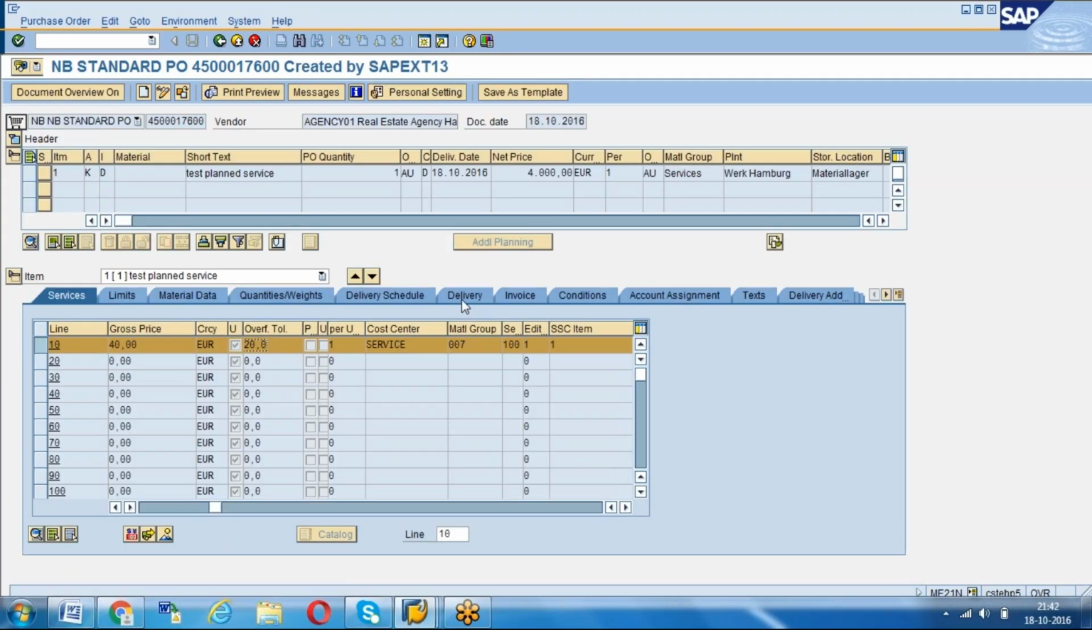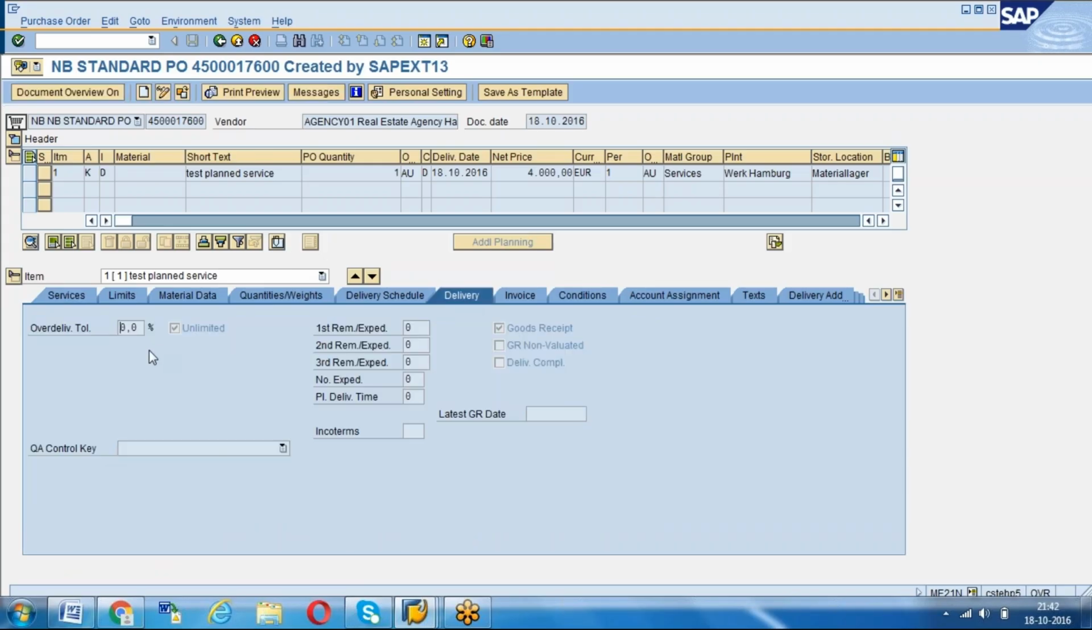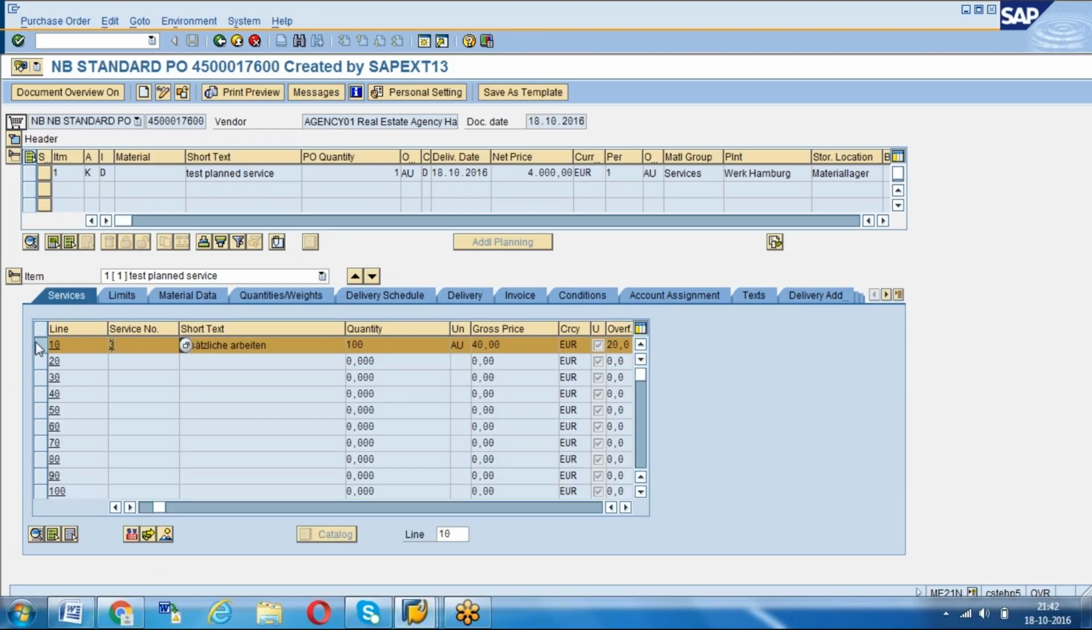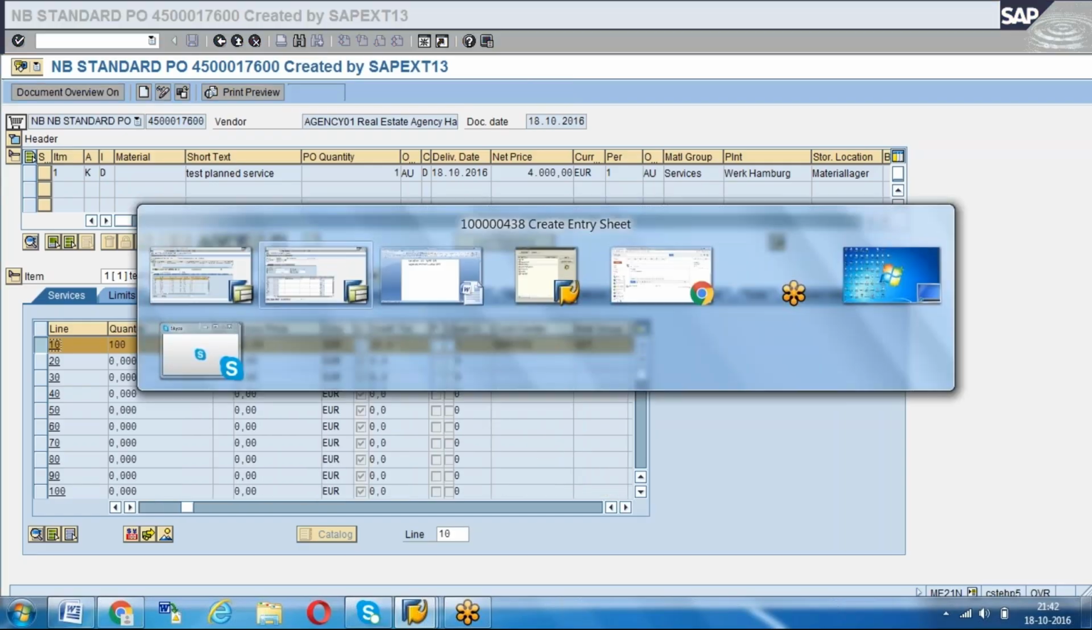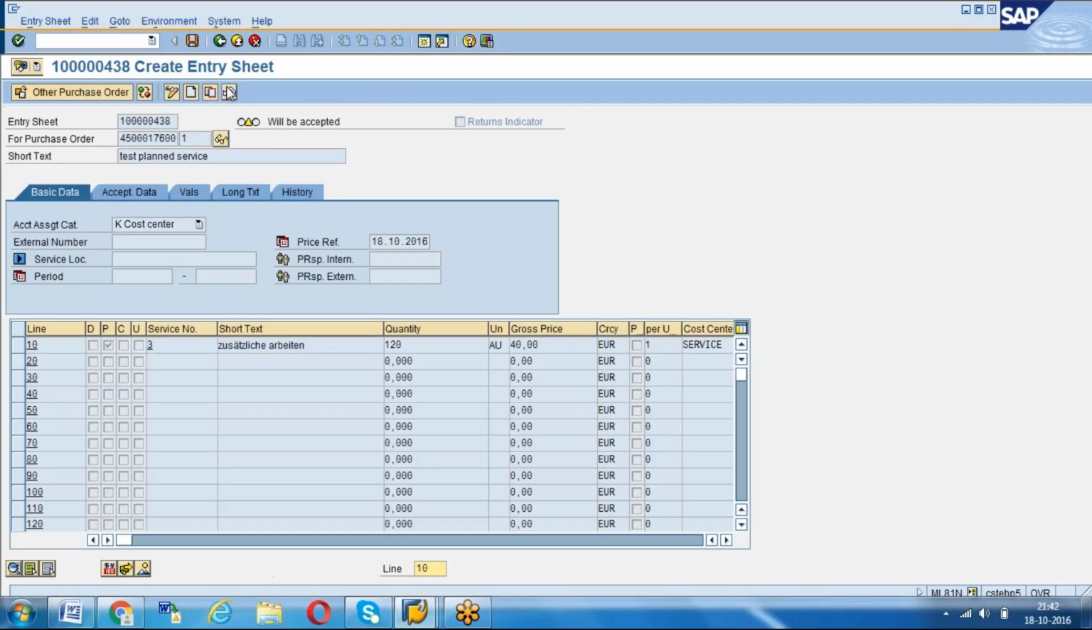And the delivery level, especially from the services point of view, what we maintained in the services will play the main role compared to whatever data we maintain here. We can maintain all those details, but this is the data which will be impacted on the services line item level, service entry sheet. Okay, this is about that.